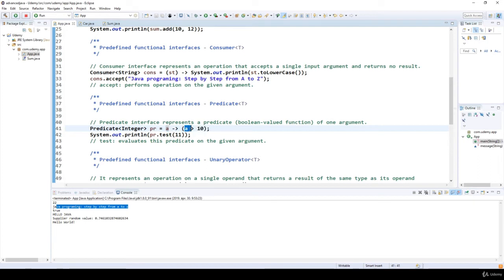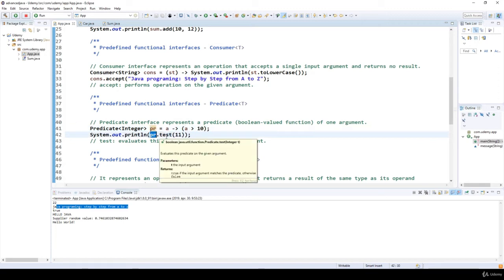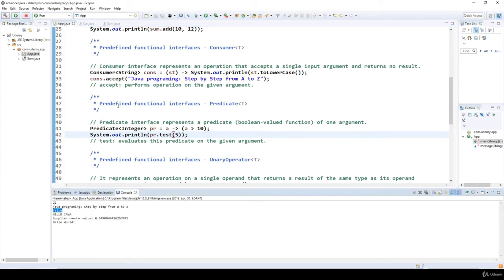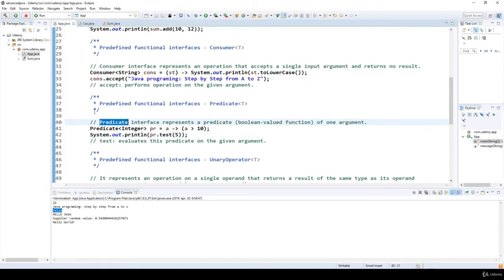We want to check whether this a parameter is greater than 10 or not. So we can call predicate.test. This test is going to evaluate this predicate on the given argument. So this is why it is true, because 11 is greater than 10. But what if we specify 5? In this case, 5 is smaller than 10, so this is why we get a false. So this is when we can use predicate.